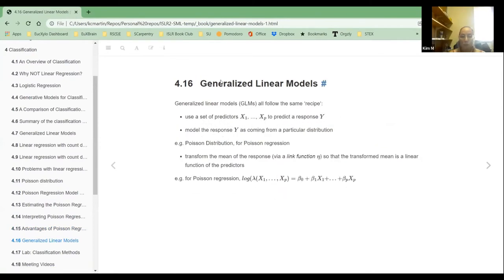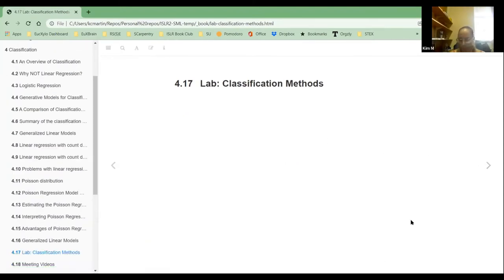And then just a sort of template for talking about generalized linear models. GLMs all follow the same recipe. They use a set of predictors to predict the response variable, and they model the response variable as coming from a particular distribution. In the case of Poisson regression, they use the Poisson distribution. And in most cases, the mean of the response is transformed via a link function, so that the transformed mean is then a linear function of the predictors. For example, with Poisson regression, they use log as the transformation of the mean, and they get this linear function of the predictors.